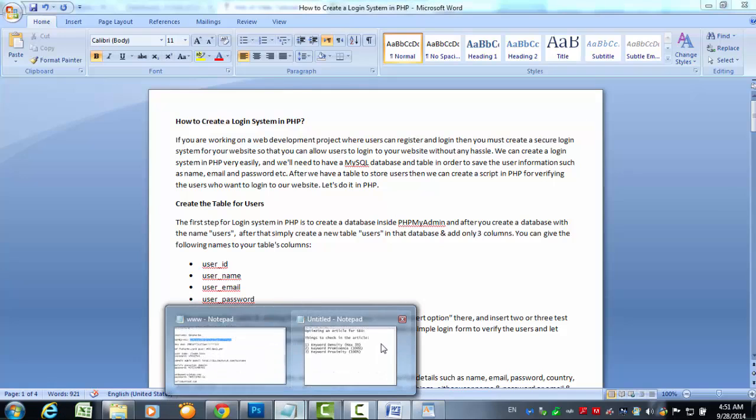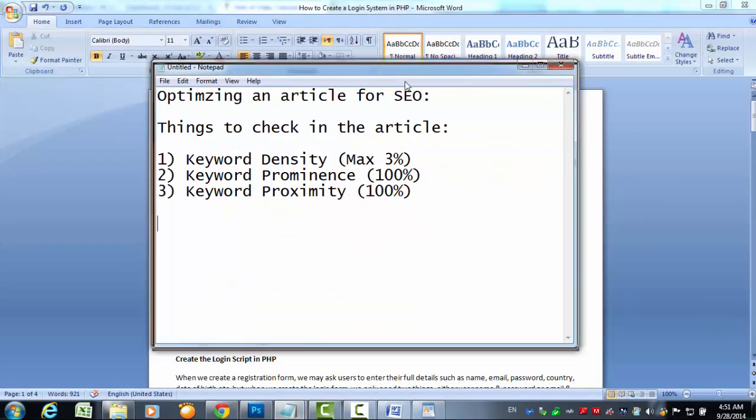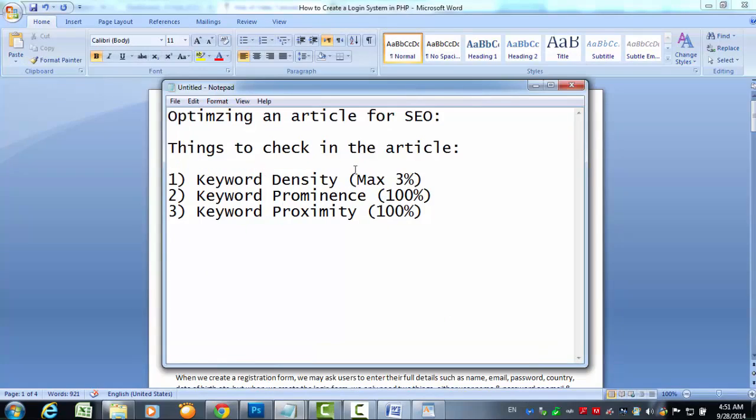So I'm going to tell you something about optimizing an article for SEO and things to check in the article. When you are writing your articles or working on SEO, you must be familiar with these things, because they will come up in your career when you are working as an SEO optimizer or consultant. These three terms are related to on-page SEO, and specifically to the length of the article or the words included in it.